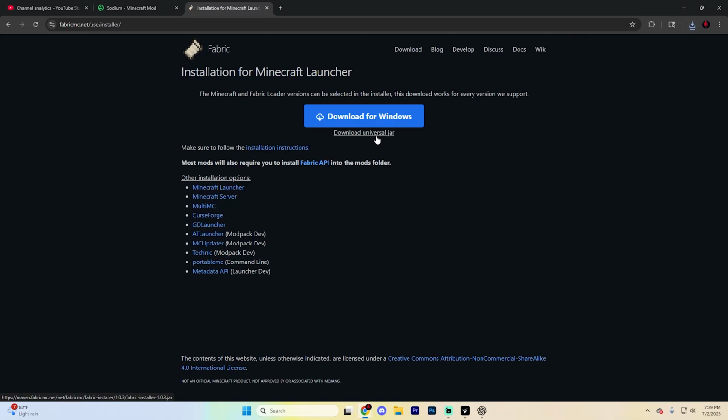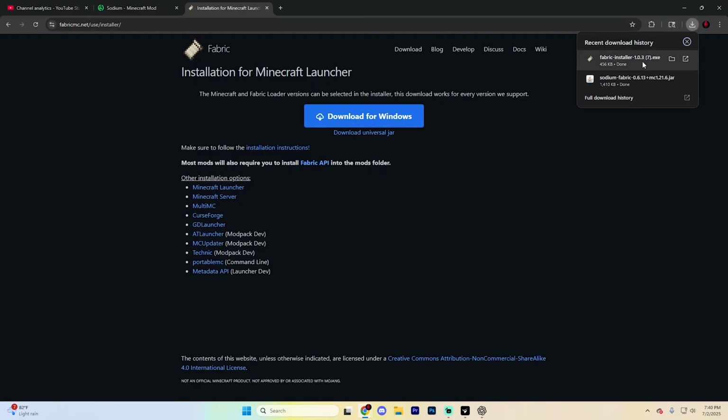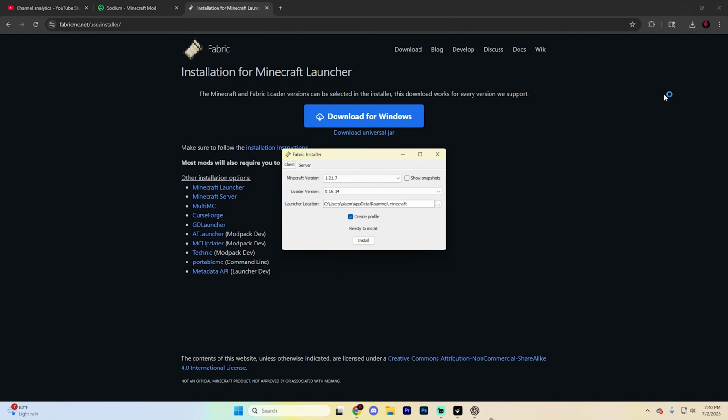And what it's going to go ahead and do is pop up with this page. Hit download for Windows if you are on Windows, or if you're on Mac or Linux, just go ahead and use the universal.jar installer instead. And then find the little downloads folder and go ahead and run this. All you have to do is click on it just like so. And in this page, you're going to want to go ahead and just make sure that it's on version 1.21.7 and then hit install. Once you're done, hit OK, and then you can close out of this.